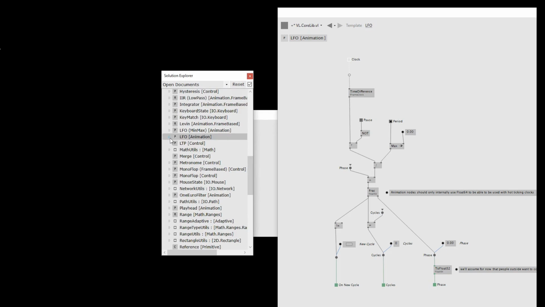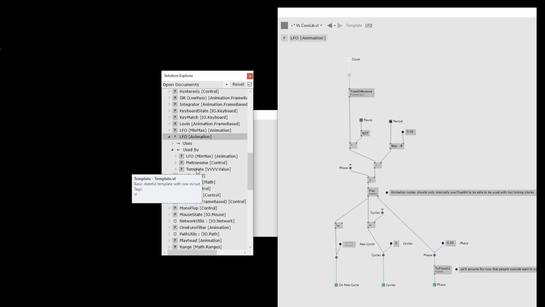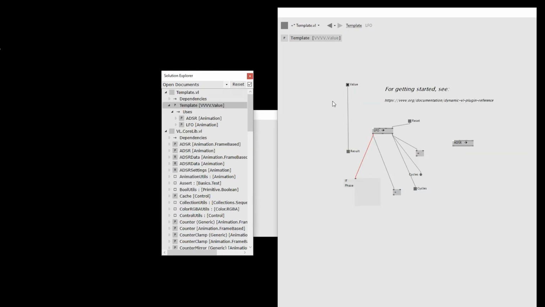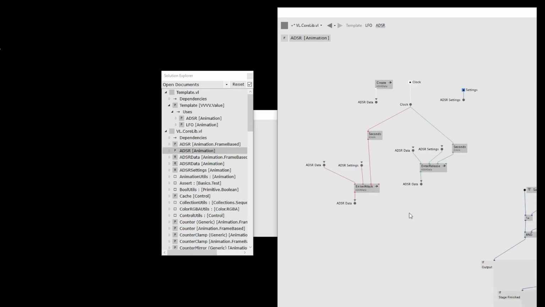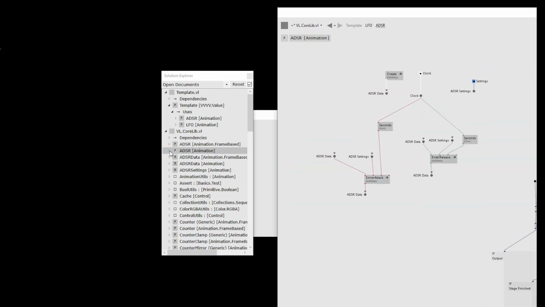So I'm going to the LFO here, open it, and I see it has this used by section, and I can open that, and there I see that apparently it is used in the LFO min-max patch, which is another LFO, in a metronome patch, and also here in my template. Double click and I'm back in the template. I can do the same just to repeat for the ADSR. I'm now in the implementation and I want to see, okay, where is this patch used? At what places is it used? And I navigate to the used by section and I see it's only used in the template for now.